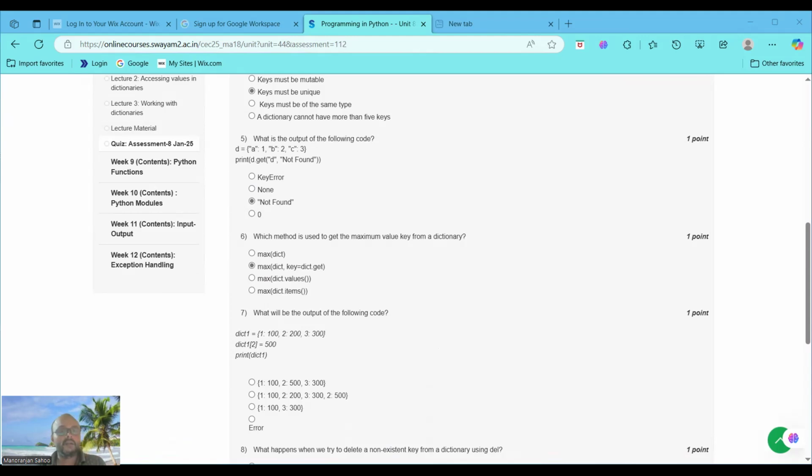So option B is the only right answer because max(d, key=d.get) iterates over the keys and returns the key with the highest value. That's why we choose option B as the most appropriate answer.